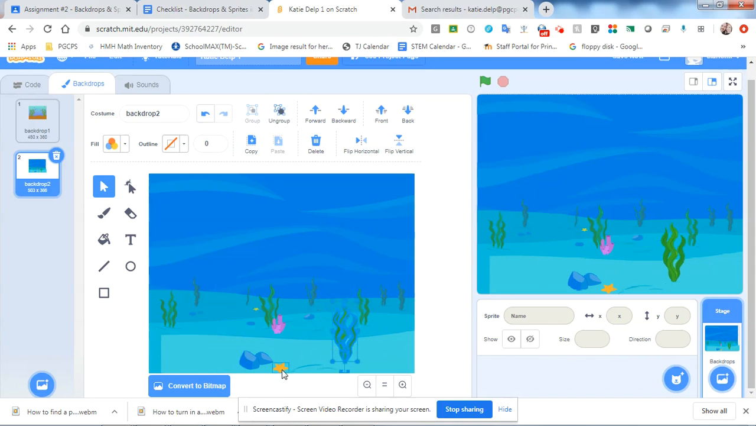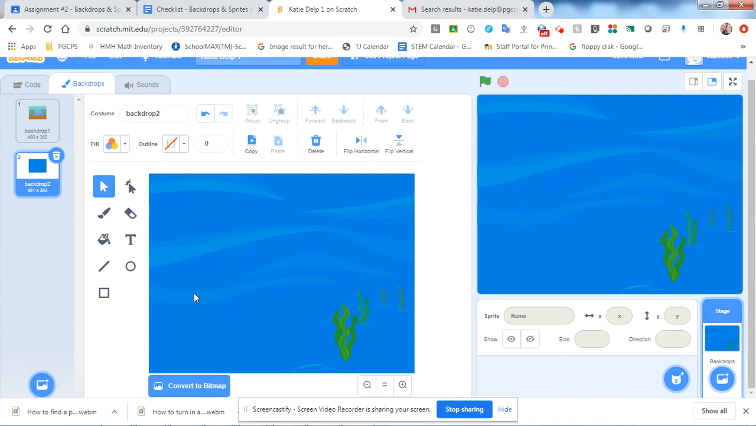So what I'm going to do is, now that I have that seaweed, I'm going to start deleting other objects that don't really fit in my project. Oh, I didn't want to get rid of that. So I can actually go up here and click the undo button. Let me ungroup this. And I'll get rid of some of these bigger ones maybe.